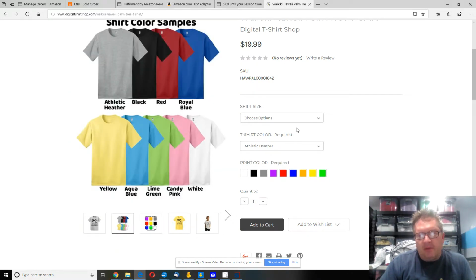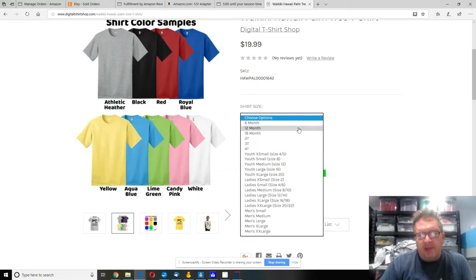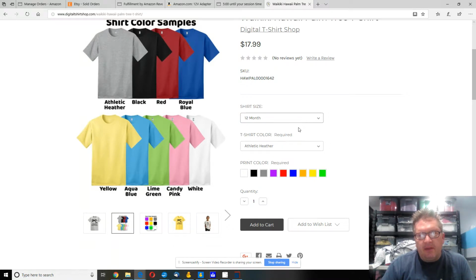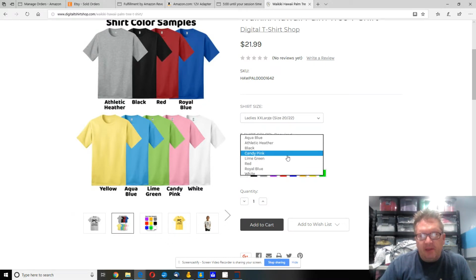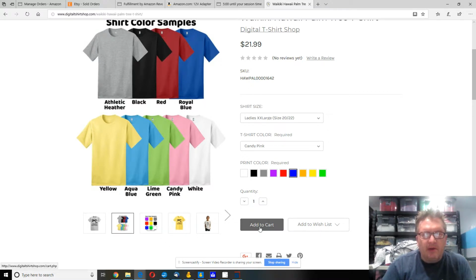I'm reducing the price slightly on the infant, toddler and youth shirts, just down $2. And then I'm increasing the price on the 2XL shirts by $2, and also doing a slight weight adjustment on them. So the customer can come in, pick the size shirt they want, pick the color shirt they want, pick the print color they want, and then add it to their cart.